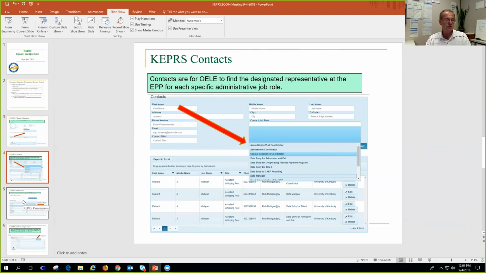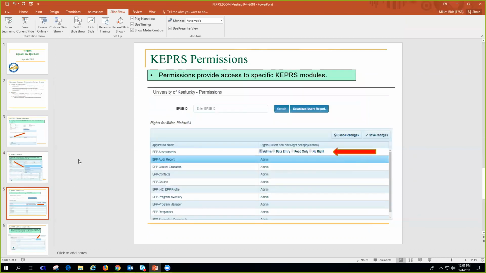However, in the permissions, which is a different module, when you go to permissions, this is how you control access and what kind of functions and applications your user community can get into. And this is something that you control. So when you go into permissions and you've keyed in the EPSB ID, that specific individual's rights come up on the screen. It lists each of the KEPRS applications, and then you can change their permissions by clicking on each one of these lines individually.